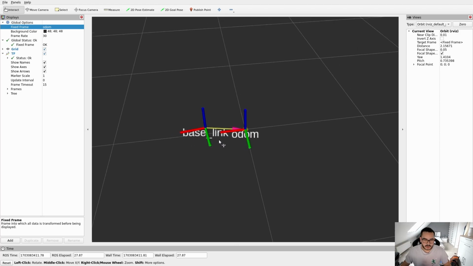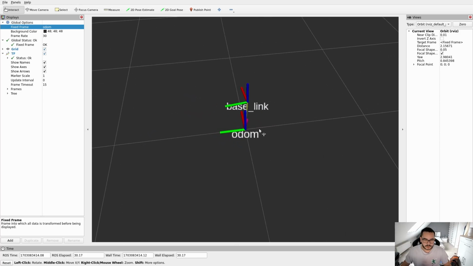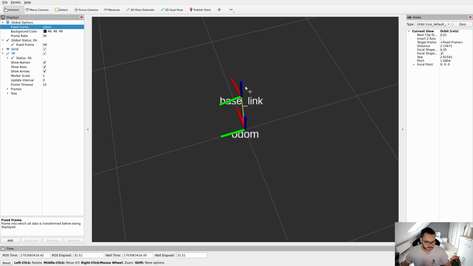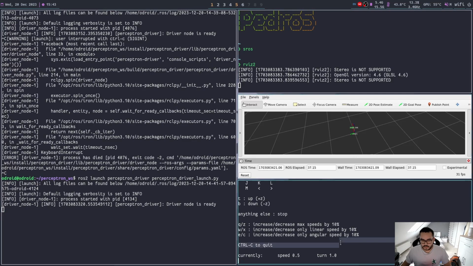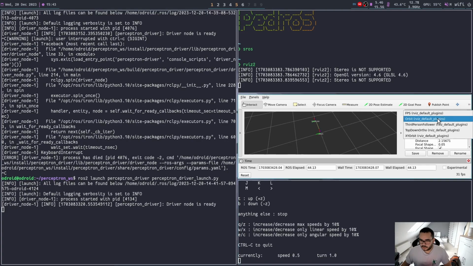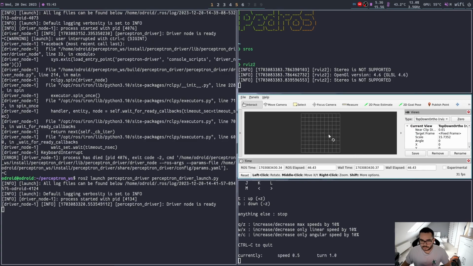And so the robot is here, base link. And now if I move here the drone, you will see it moving as well. There we go. So let me put this in a 2D view so it's easier. So I'm moving forward now, and as you can see, it's moving forward. I'm rotating. There we go. So the red arrow is the X, so that you know.